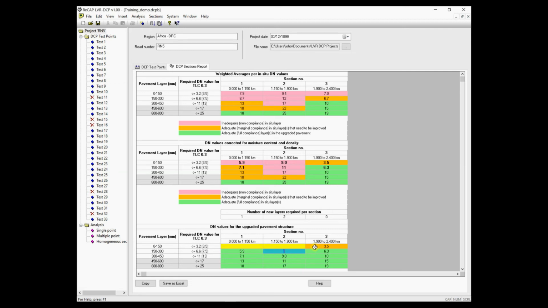In section 3, the adjusted DN value is not far off from the design requirement of 3.2 mm per blow. So we may try to improve that layer by compacting it to refusal or by blending it with better material. If we choose the blending option, we have to test the blended material in the laboratory. And let's assume that we achieved the lab DN value of 3.2 mm per blow. We can then enter that value in the middle table. And then we can see that we don't have to construct a new base layer in the third section.